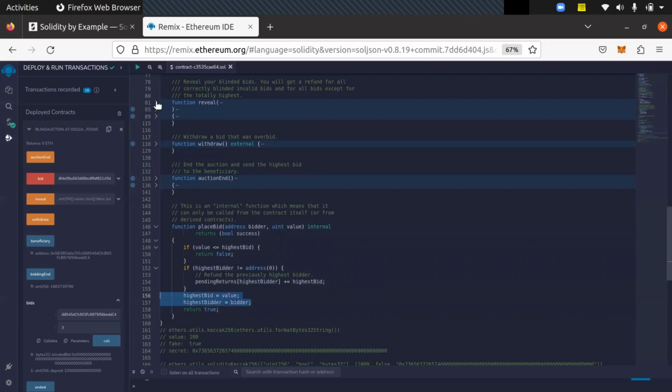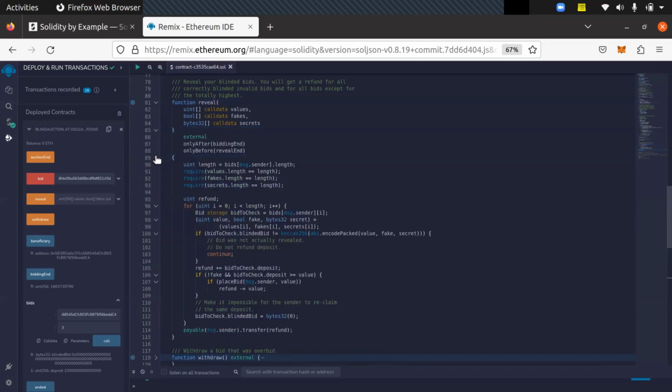And let's go to the actual reveal function, because this is where the bulk of the action is. Remember before, we were putting in values of all the bids we made in 3 separate arrays. We put in all the values we passed in, all the fake flags we passed in, all the secrets we passed in, in forms of arrays. We can only call this after the bidding ended, but before the reveal ended, which is why I was making sure I did it within that 90-second time frame. And we're doing our checks, making sure these lengths all match up.